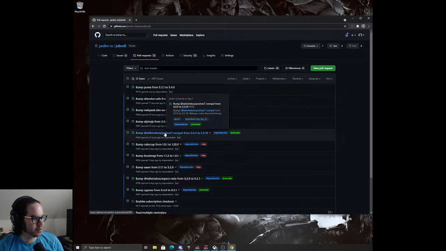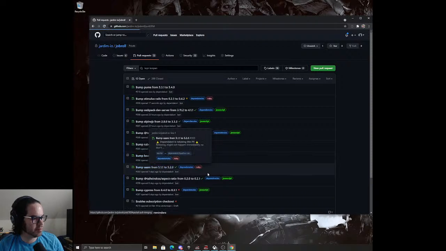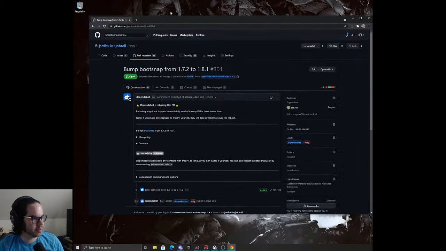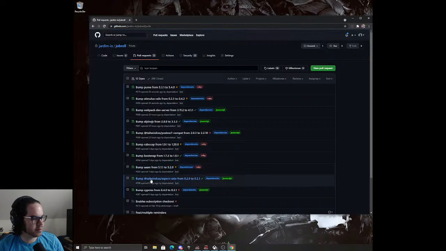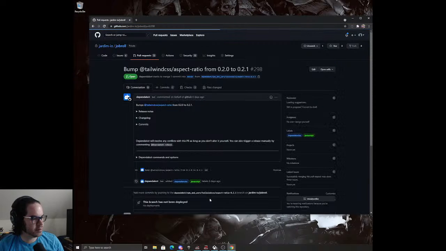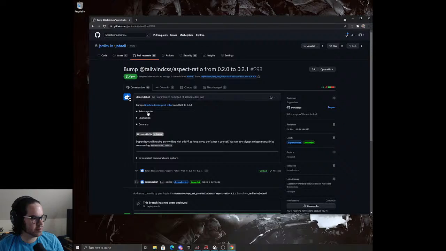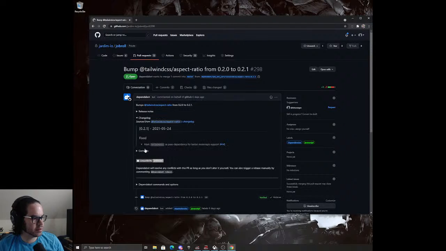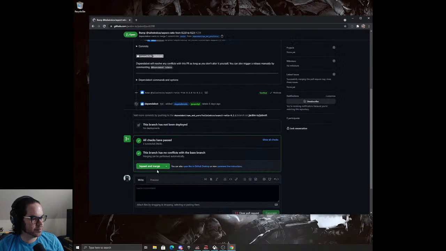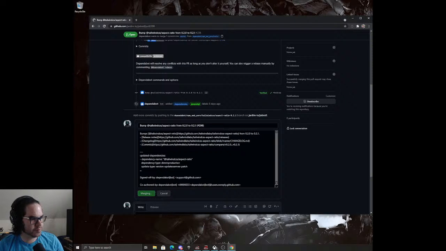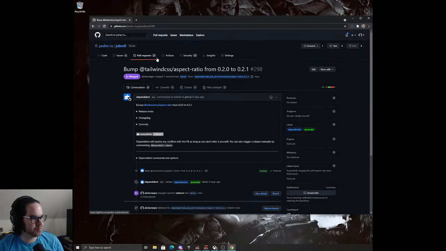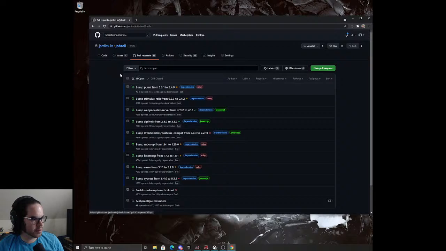Let's see. What about Bootsnap? Yeah, looks like that's got... probably merge this one in. Let's look. Mark Tailwind CSS as a peer dependency. Yeah, that's fine. We'll squash and merge that one. It's a patch, so not too worried about that.